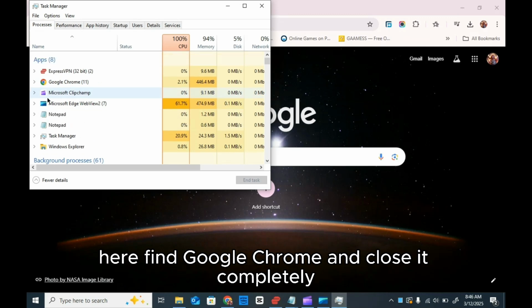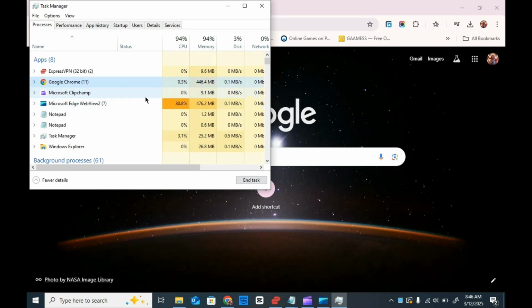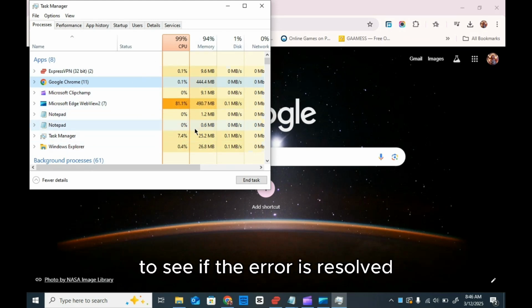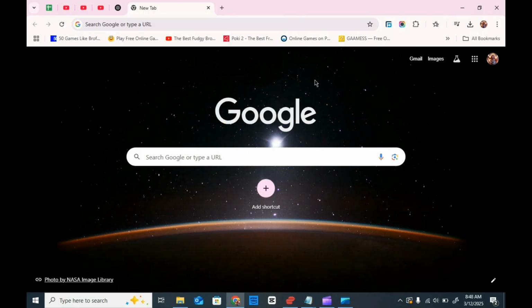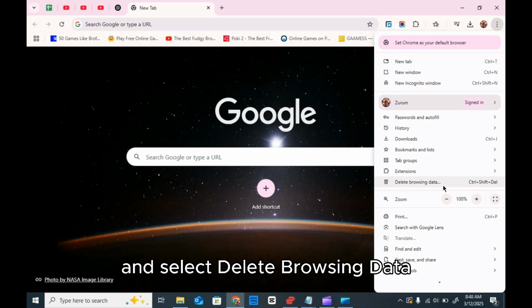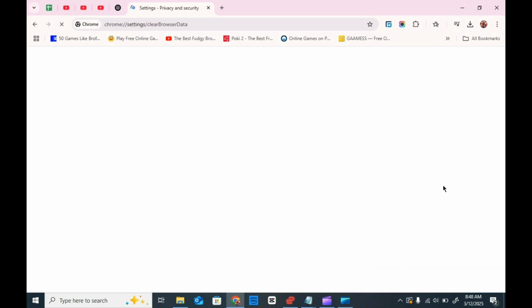Here, find Google Chrome and close it completely. After that, reopen it and try loading something to see if the error is resolved. If the problem still persists, click the three dots in the top right corner and select Delete Browsing Data.